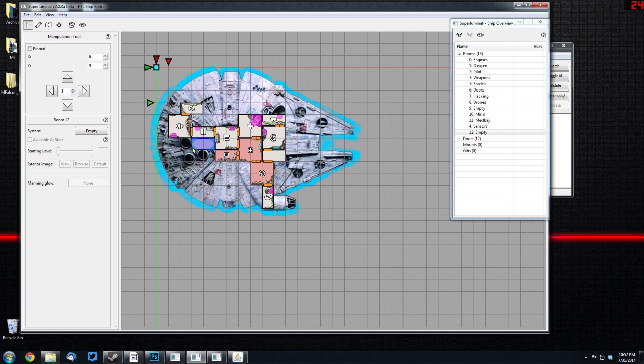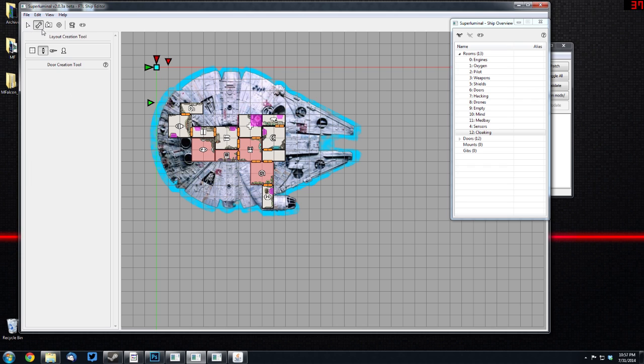Okay, I'll select it and make it bigger. There we go. And then I will right click it and assign it cloaking. We'll see what that looks like. Okay, and we don't want to start with that. So go ahead and put a door from hacking that leads into there.